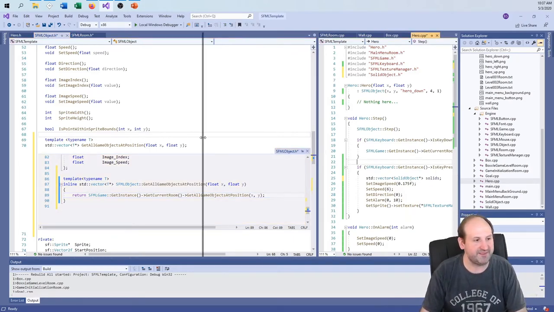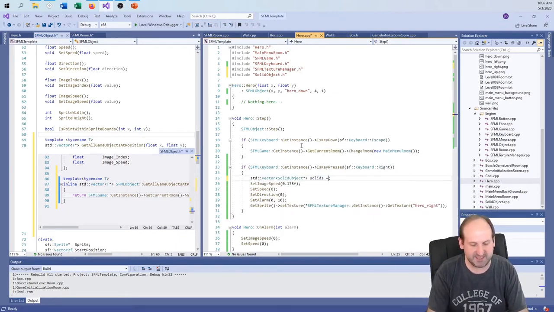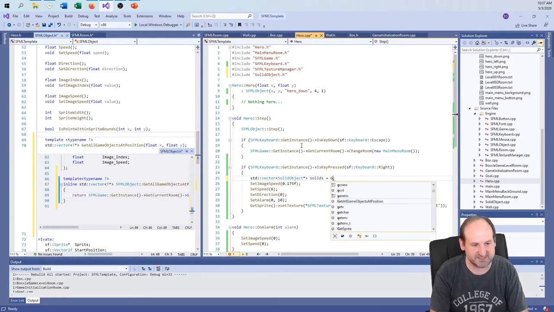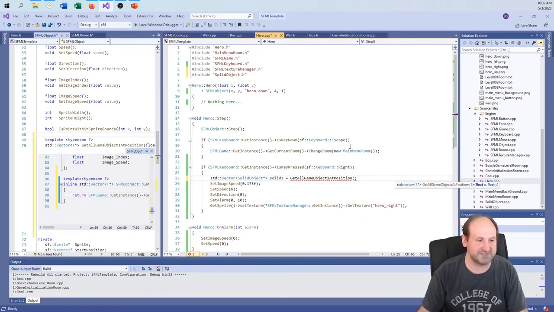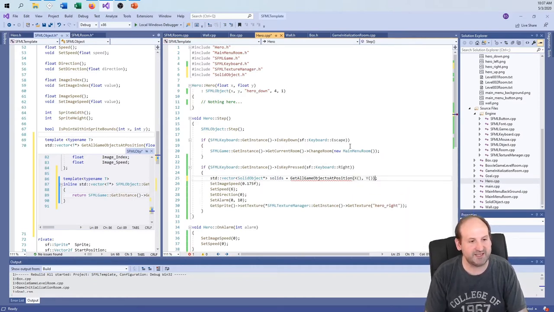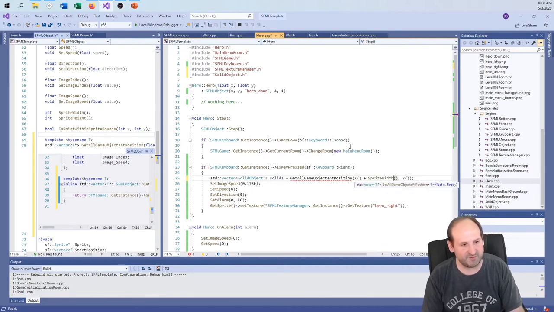All that delegation, so what was I saying here? If the solid objects is equal to, and now I have access to this function, get all game objects at position, and now I have to get the position of my object. Oh, so that's it. One more step here is I can just say x comma y. But now I want to test to my right, so I want to go one sprite width over.